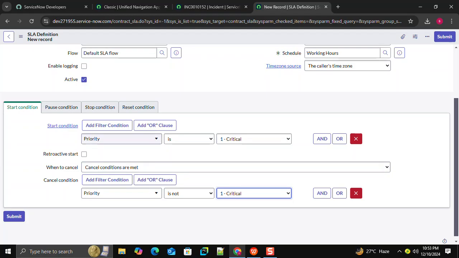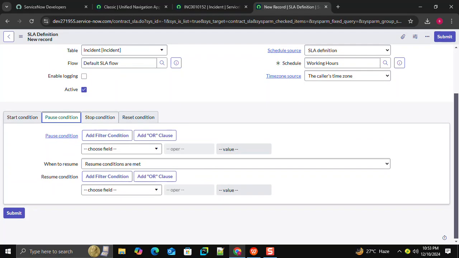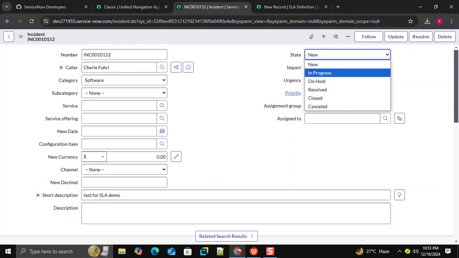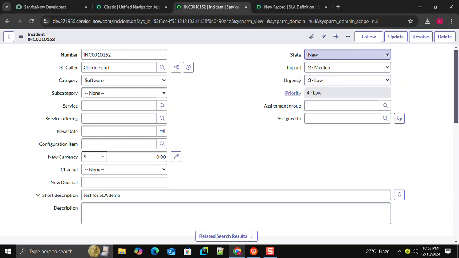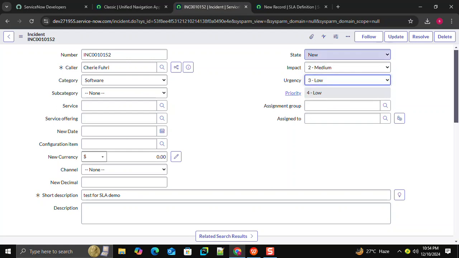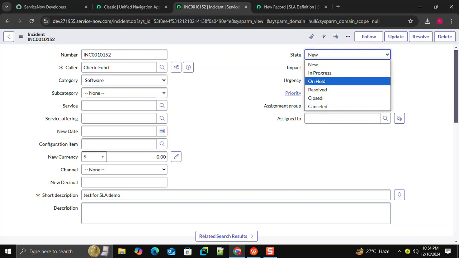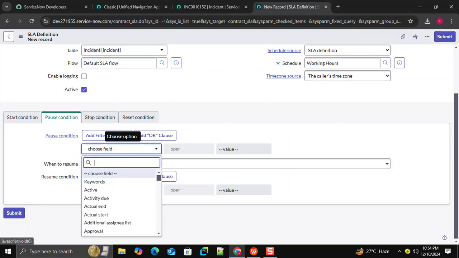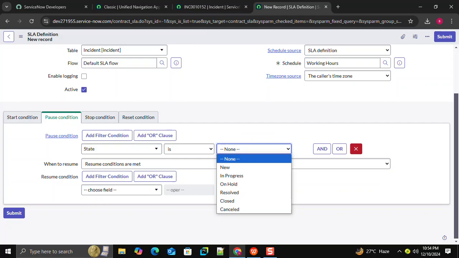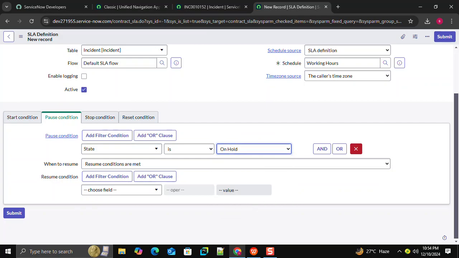And the next one is the pause condition. When you want to pause, go to the incident table. Pause is nothing but on hold, right? Go to the state. If the state is on hold, then we can pause. For example, instead of resolving the ticket, the person went to the canteen for tea, then you can hold this ticket. So go to your SLA definitions, here I can select the state equal to on hold.